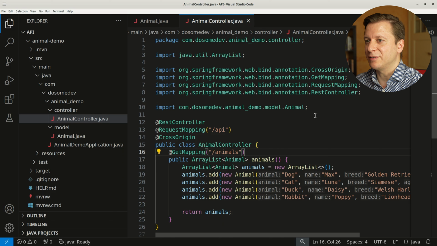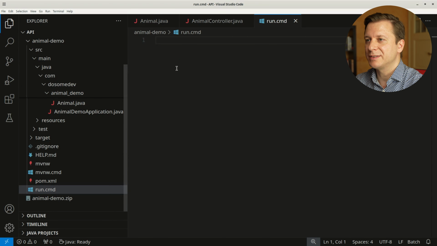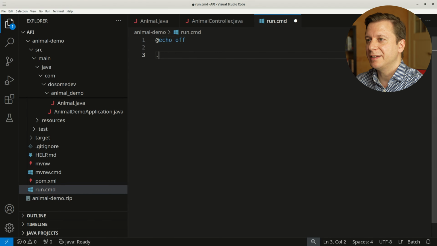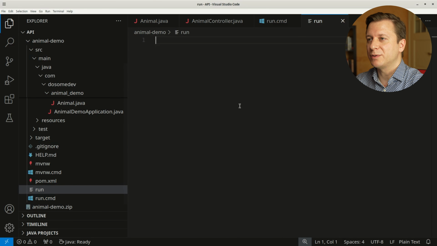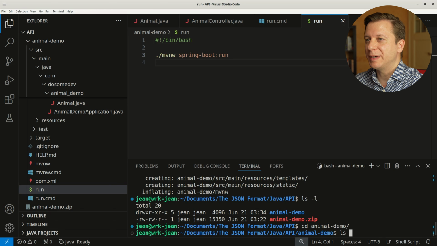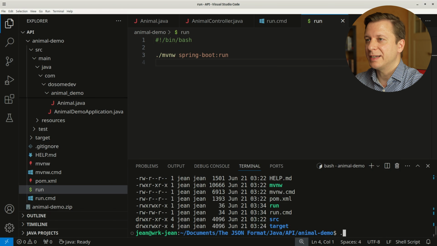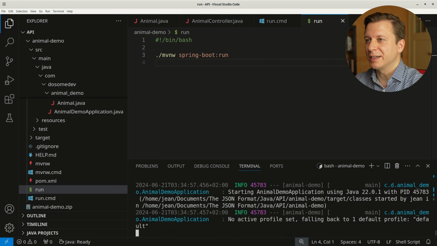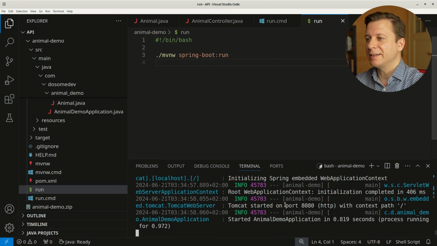The only thing that's left is running it. For that, we create ourselves run scripts, one for Windows, starting with @echo off, and then mvnw spring-boot:run. Then we create another script for Mac and Linux, addressing it to /bin/bash, and the command is pretty much the same, mvnw spring-boot:run. The only thing that's left for the Mac and Linux run file is to provide execution rights, and then executing it. And there we go, it started in under 1 second.